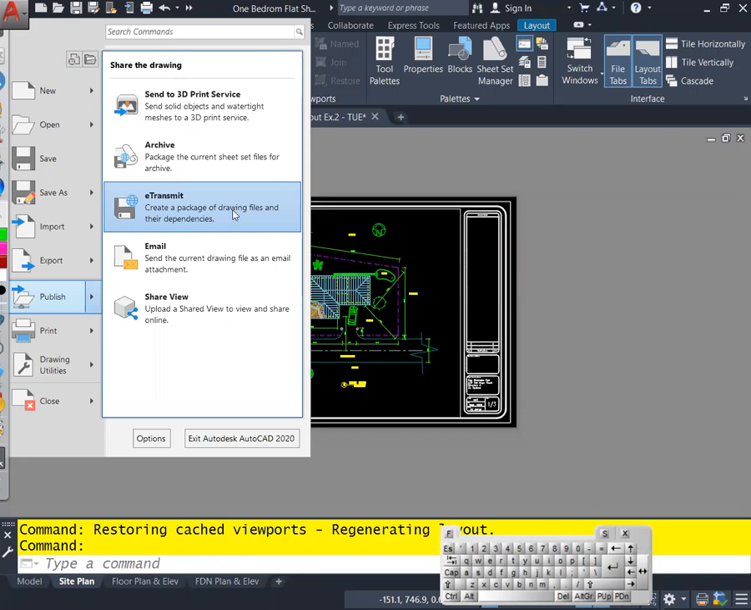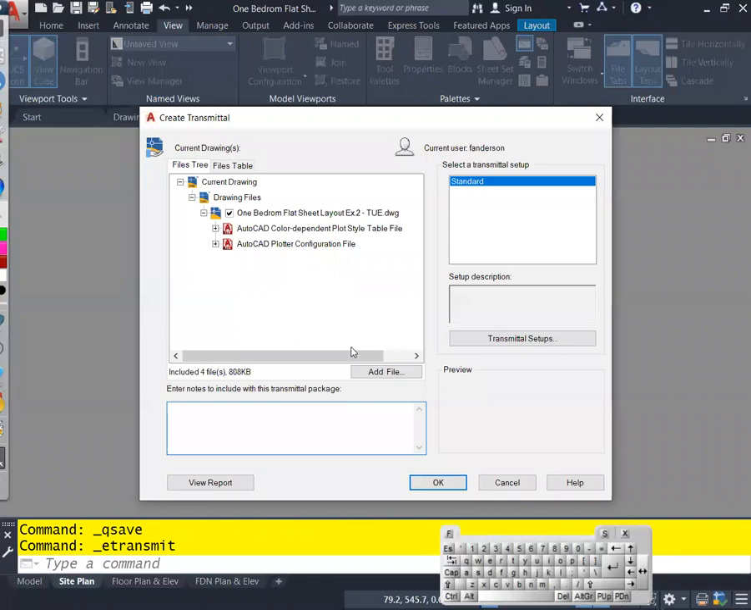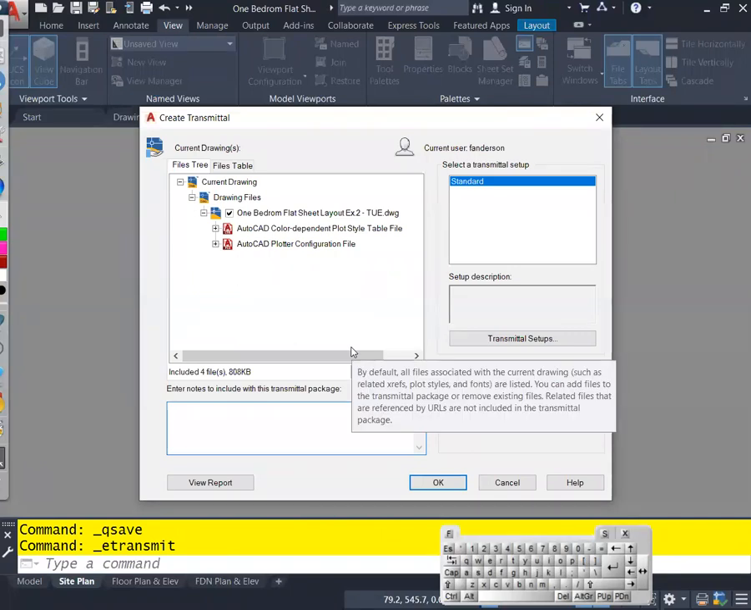All right, let's click on it now. So we're going to click on e-transmit. The first thing it's going to ask you is to save the file. You know why it's asking that? Because if you are going to zip up something to send to somebody, don't you want the latest changes to be included in that zip? So yes, we would have to save the changes. So I'm clicking yes. All right. So now we are going to get a chance to look at the dependencies.